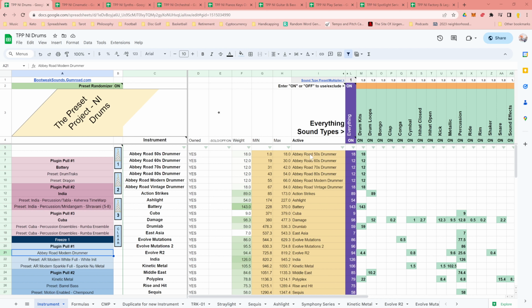Hi, welcome to the preset project for Native Instruments Komplete 14. I have Collector's Edition, but for any of the editions that you have, you can use the preset project Google Sheets to select random presets from the software that you own, so you can just quickly throw something into your DAW and start making music.